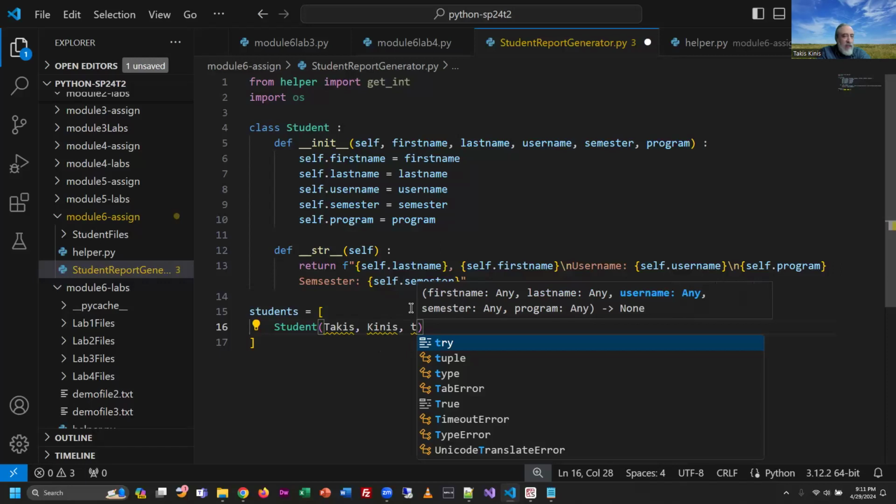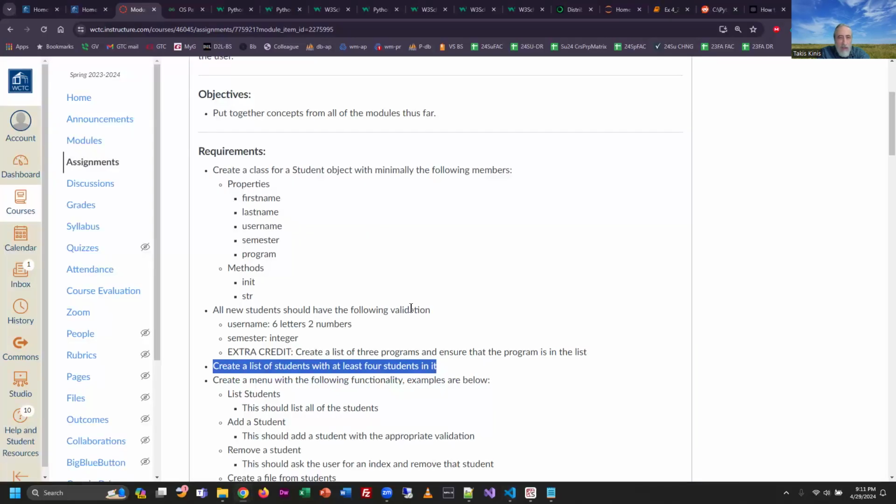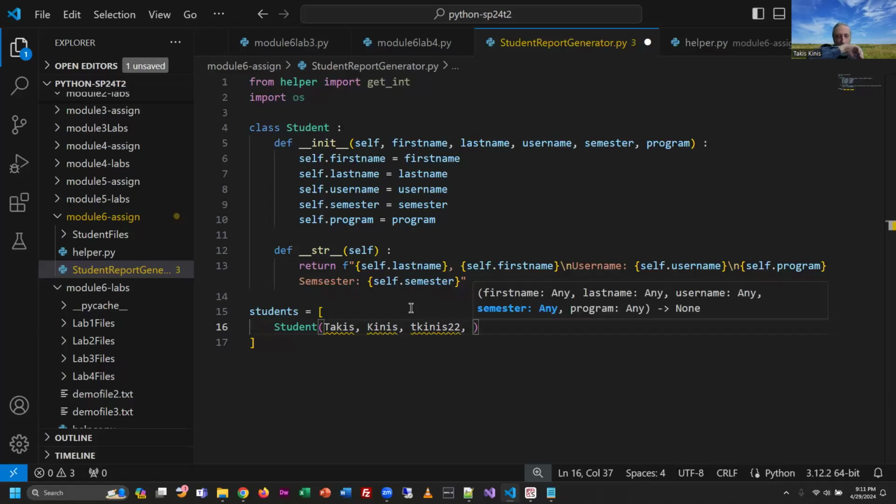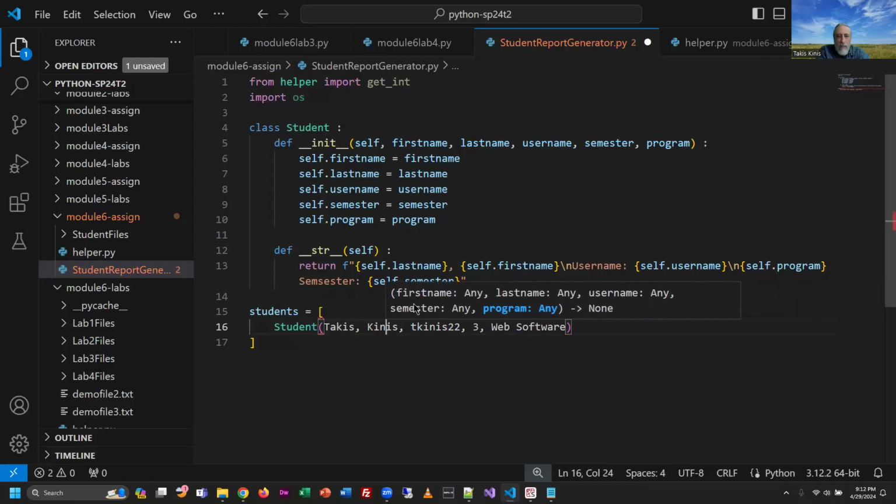So the username has to be, let's see, 6 letters and 2 numbers. That works out well for me. And then I'll just say 22. The semester, let's say I'm in my 3rd semester and my program is web software. And all of these should be in quotes, right?